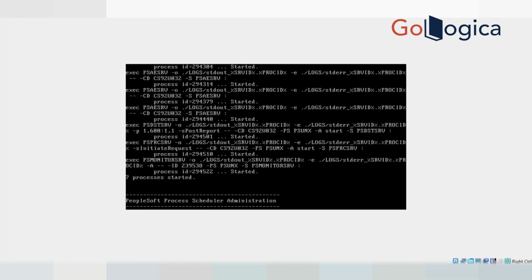Then the last one is the monitor server. So if any of these processes gets killed abruptly, the monitor server is going to bring back that process again. So say you've configured 7 PSAE processes, and something happens to one PSAE process, like for some reason it gets killed. So PSMONITORSRV is going to start another PSAE in its place, because now the number has reduced from 7 to 6, right? So the monitor server will check the configuration and try to match that number. So it will bring up the seventh process. That's the purpose of PSMONITORSRV.